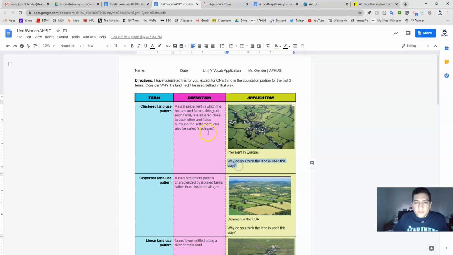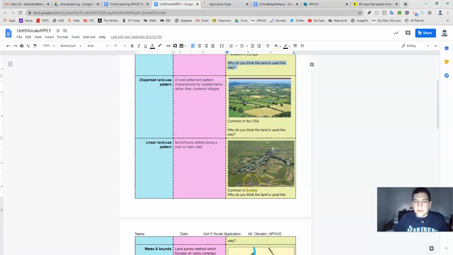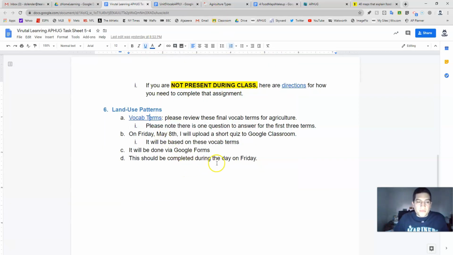As you're doing this, you'll note for the first 3, there's one question I need you to answer. Think about why would this image, or why would the land pattern in this type of settlement happen that way? What factors would lead it to look like this? And then same for this, and then same for this. They're pretty straightforward. I just want you to think a little bit about it, and then those questions will help you for that quiz that'll come up Friday.